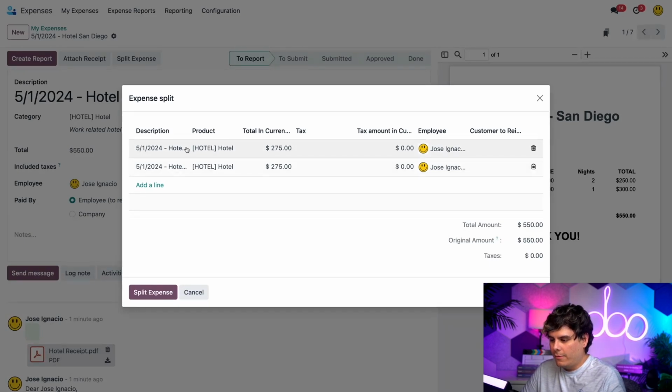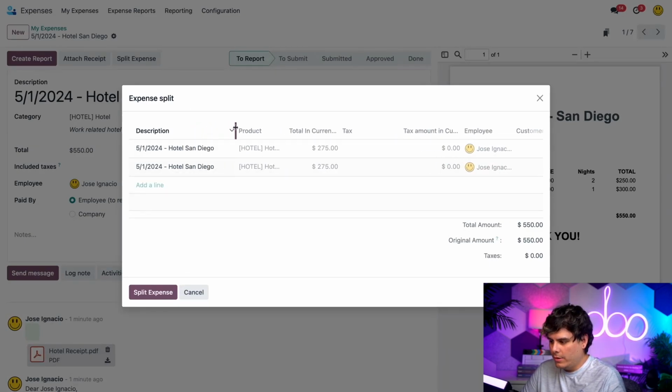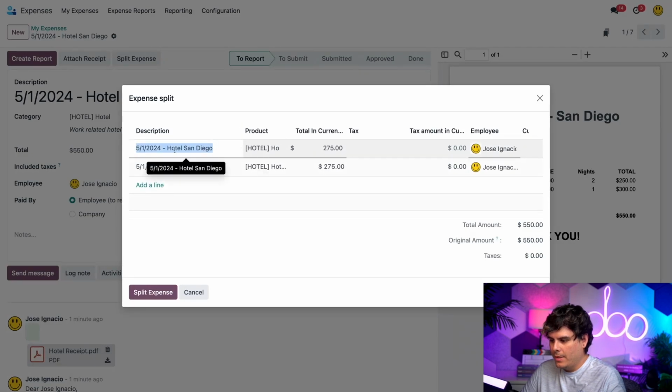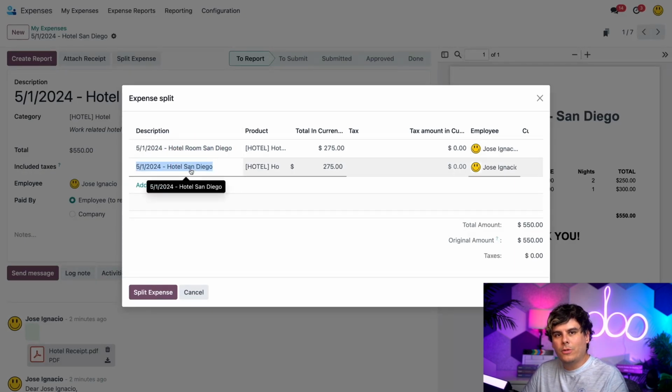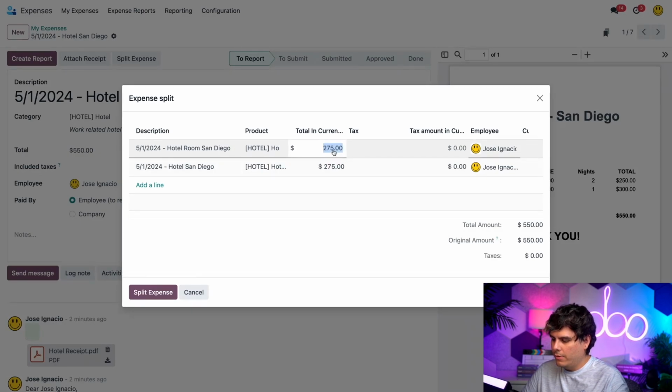So let's change our first line's description. First things first, I'm going to expand this out just to make it a little bit easier. So the very first one that we have over here, we're going to name it Hotel Room San Diego. So that'll make it a little bit easier to determine what it is. And we're done there. But let's also change the total for this one. And this one happened to be, I don't know, $250. And let's click out of there. And you'll notice immediately the total amount on the bottom has changed to red. And that's because something isn't adding up. That's because right now my total amount and original amount aren't matching at all.